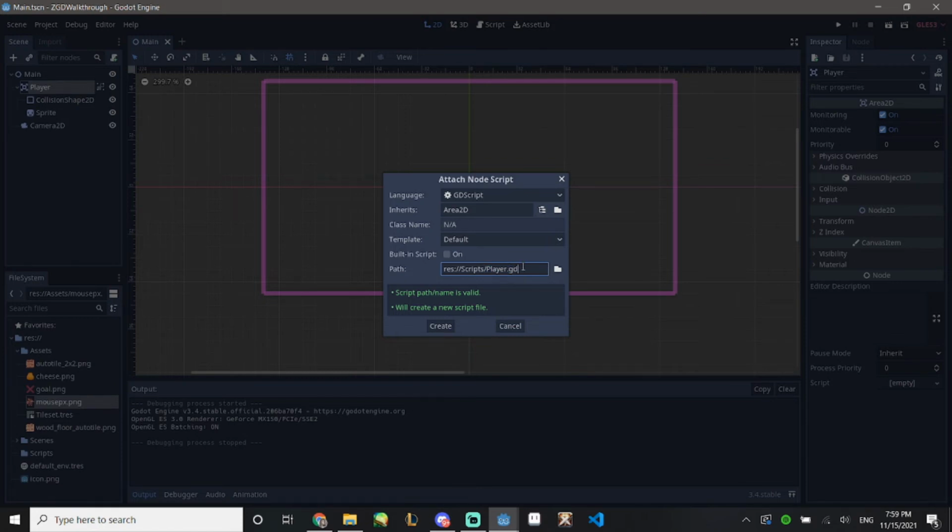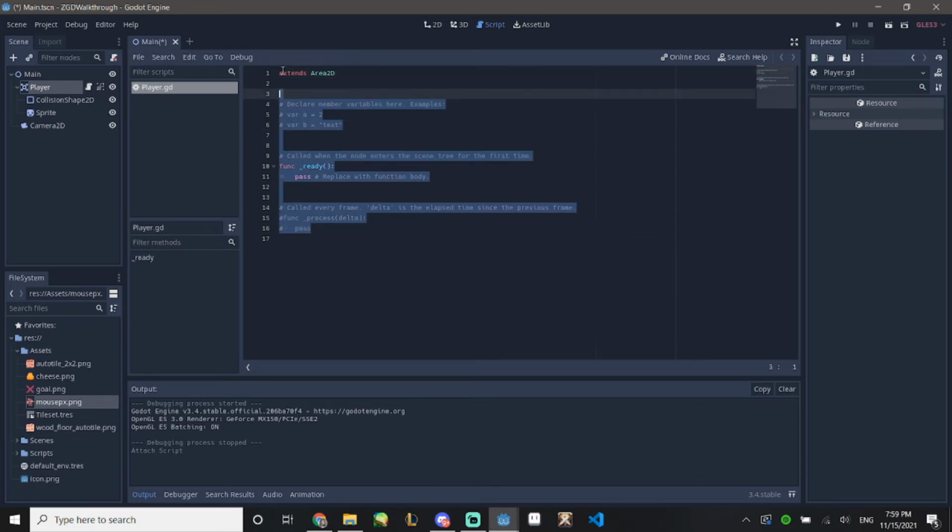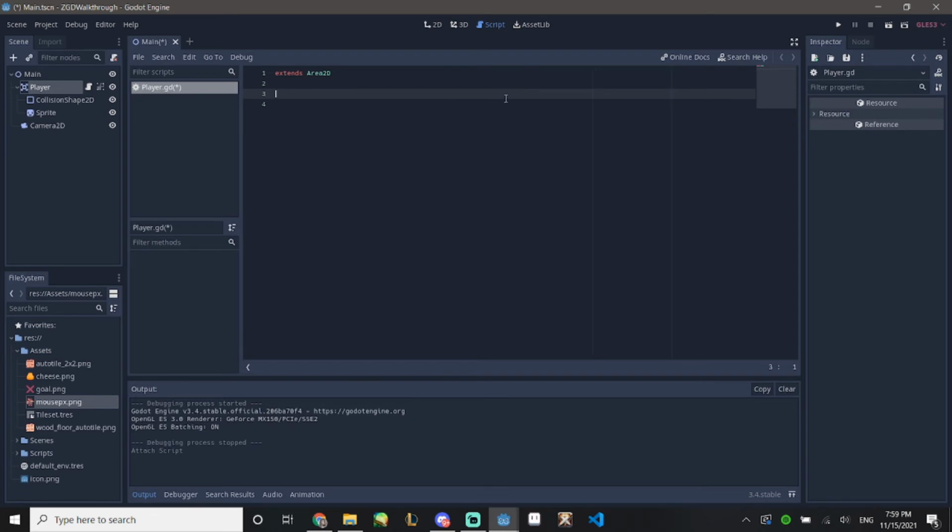Except for very few situations, generally your scripts will be the same name as the node themselves. You're just going to click create, and it'll take you automatically to the script editor. So we're going to delete all of this. This is the script editor. You can switch between 2D and script very quickly to test and see how your game is changing as you adjust your code. It's very simple to use.